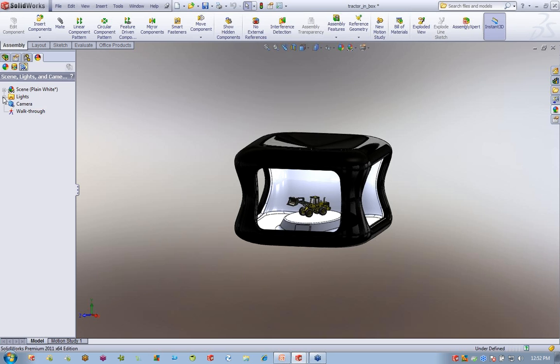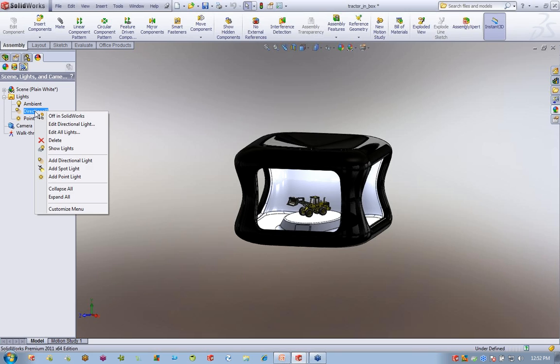They've also unified my lights. So if I right-click on a light in the light folder, I can turn it off in SolidWorks. If I had PhotoView 360 on, I can also specify which ones are on in 360, off in 360, on in SolidWorks, off in SolidWorks. One location to go to manage lights. Okay.